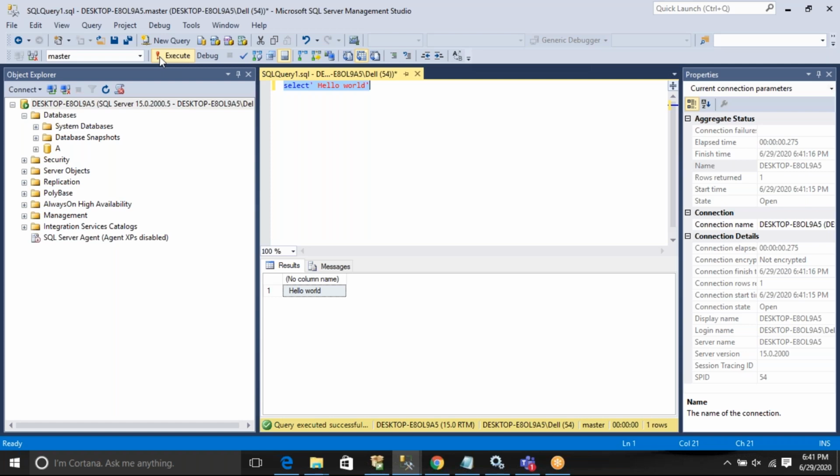SQL is a communication medium or a language to analyze the data. In the latest technology terminology, with the help of SQL, you can process the data. That is the objective of your learning. So to process the data, to analyze the data, you need to interact with the data. That interaction will happen through this window.